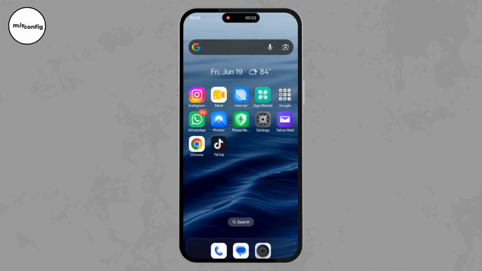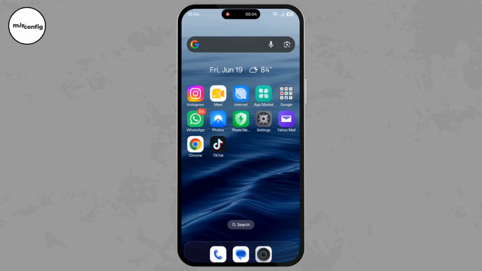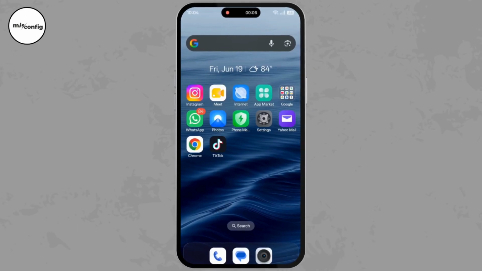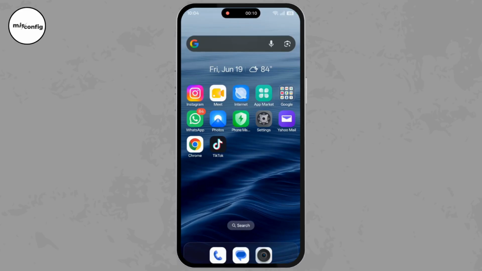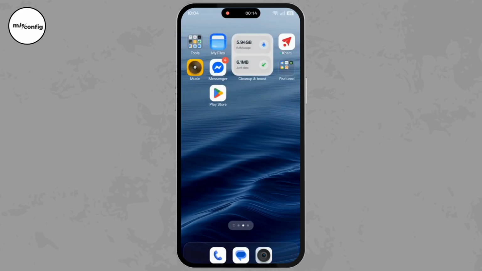How to find missing app icon on Android phone home screen. First of all, make sure that you scroll through all of the pages in your home screen. In this case, let's search for Facebook in my home screen.